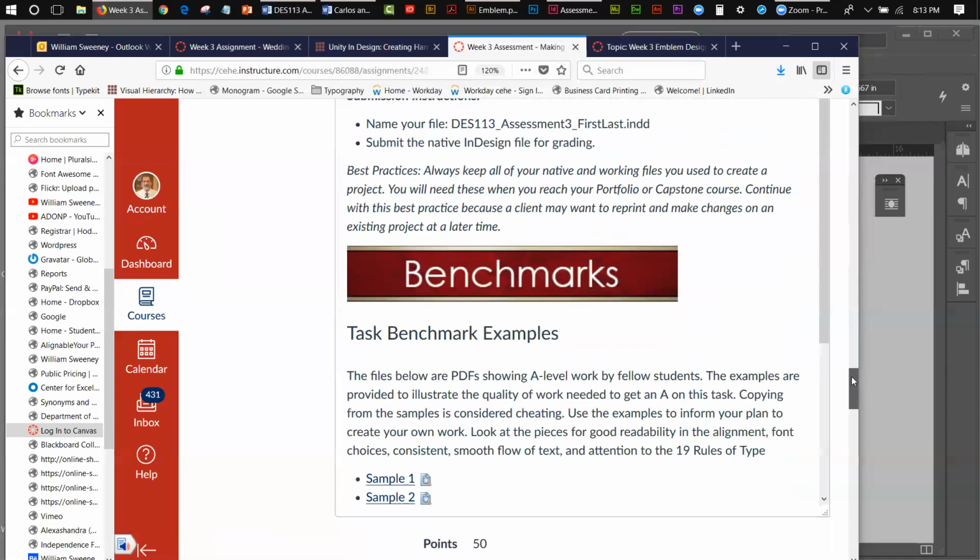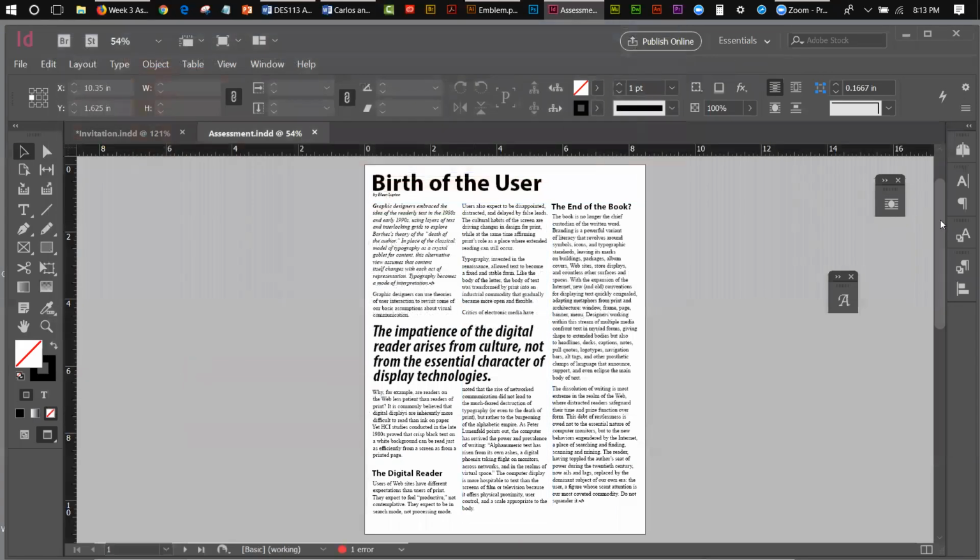Here's some samples to show you what it looks like. Okay, so there's the instructions. Here is my sample.